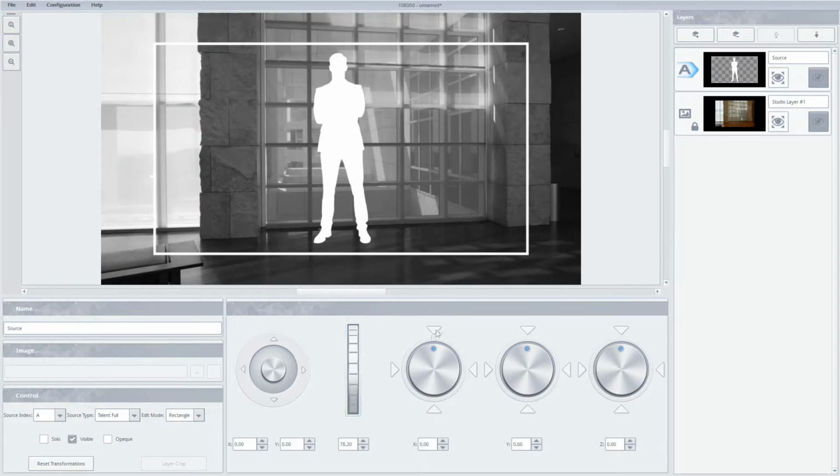At the bottom, we can see the available options. Source index, that is assigning a source to the ABCD mixer in the production panel. You can change the source at any time and the layer's thumbnail will change. Source type. In this case, a studio's designer sets talent's shot. The presenter's form can be standing, half full, or sitting behind a desk.